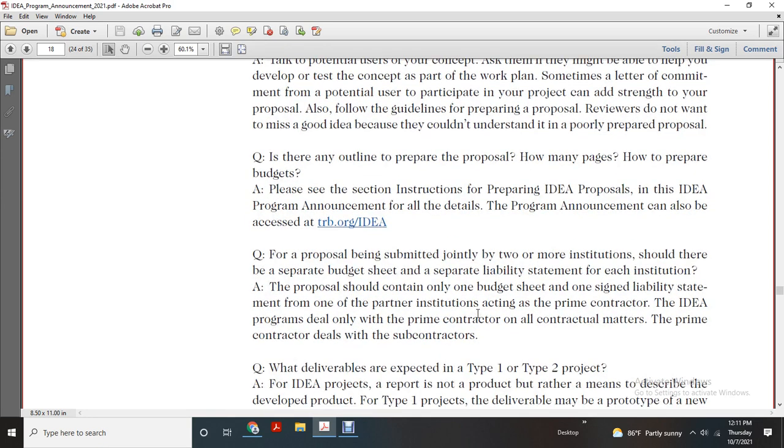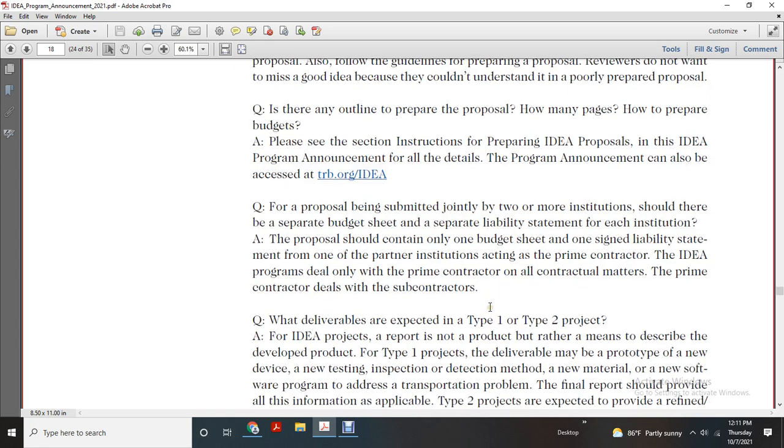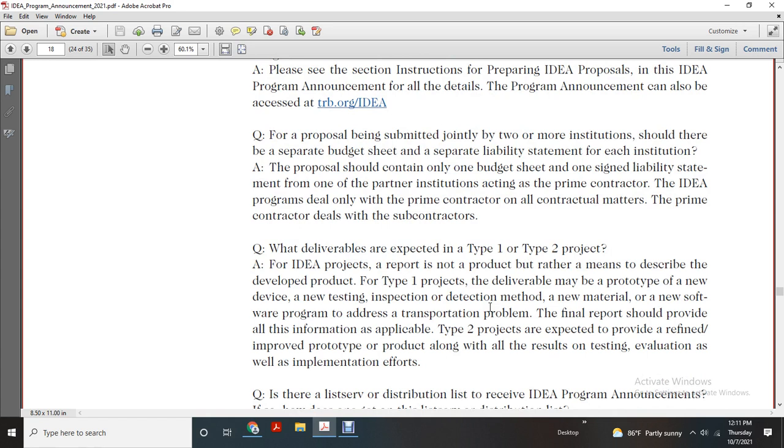For a proposal being submitted jointly by two or more institutions, should there be a separate budget sheet with a separate liability statement for each institution? The proposal should contain only one budget sheet with one liability statement, from the partner institution acting as the prime contractor. IDEA programs deal only with the prime contractor, and only the prime contractor deals with the subcontractor.